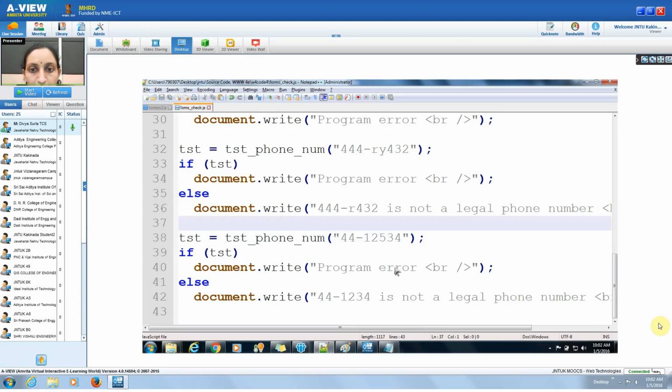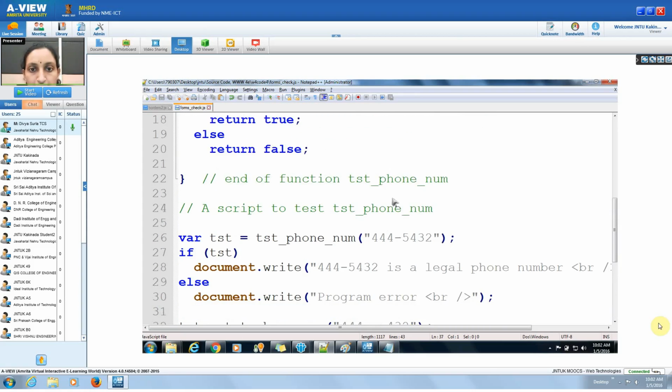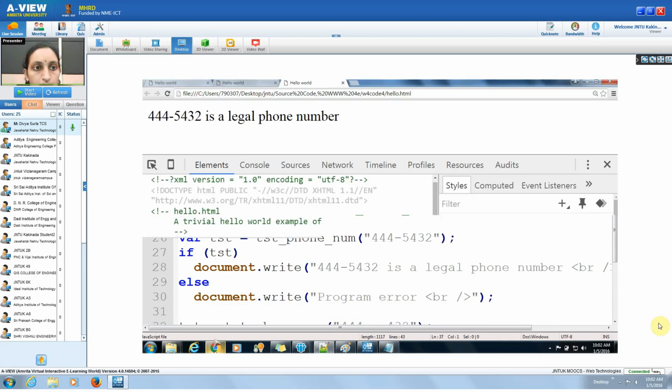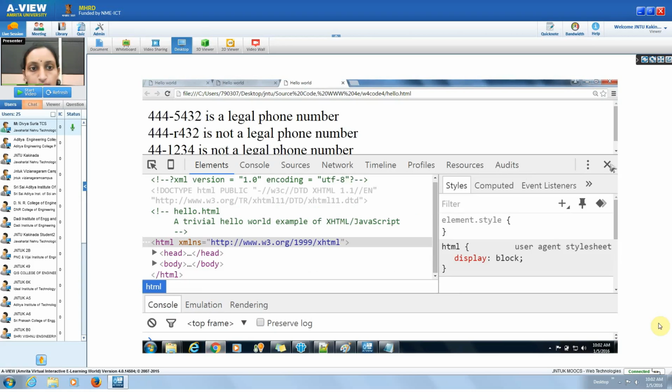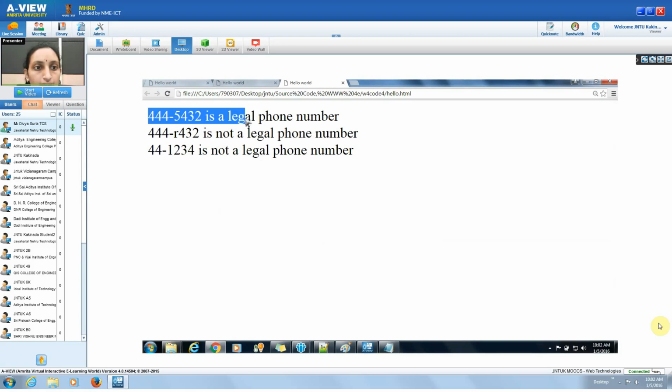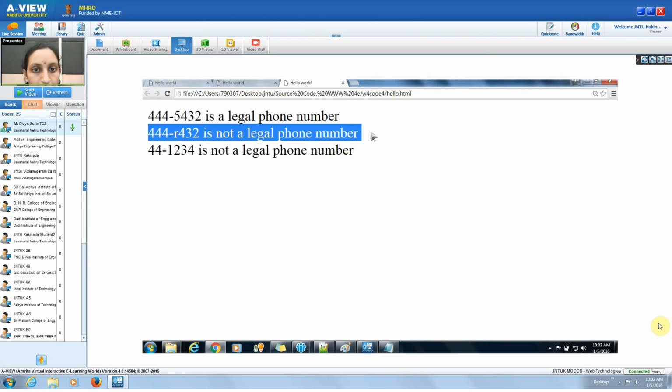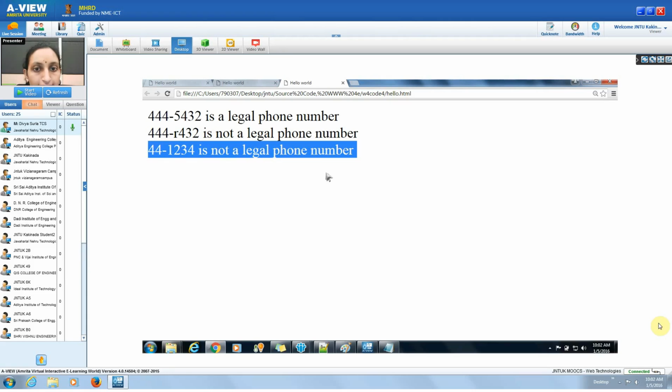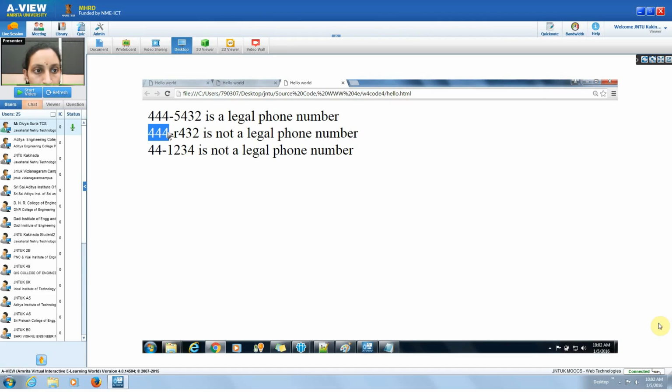I'm just changing all the validation. So let us see how it works. So this is a legal phone number. I have written it right. This is not a legal phone number, and this is also not a legal phone number because 3, dash, and 4. Here you have 3, dash, you have 4, but this should be a digit actually. This should not be an alphabet. Here you missed one thing. So this is the output.